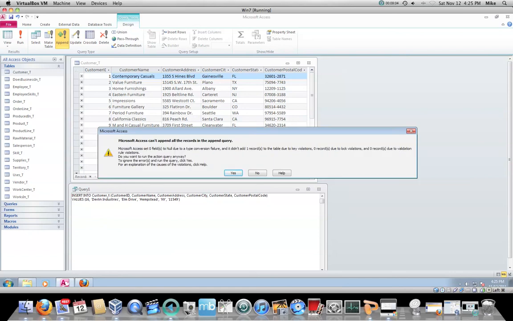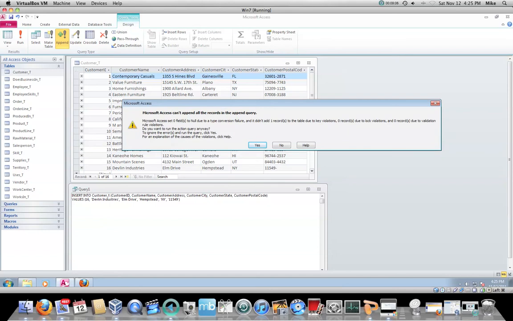Now I get an error, that I couldn't add a record. Now this is an interesting dialog box. So Microsoft Access set 0 fields to null due to type conversion failure. So there's nothing wrong with that. There were 0 fields affected. It didn't add one record to the table due to key violations, and that's the problem here.